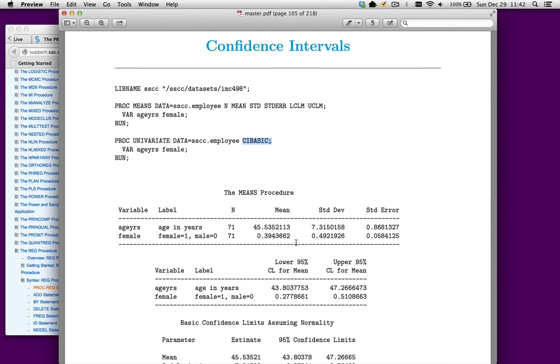You can also do confidence intervals with proc means. The way you get those with proc means is with the LCLM and the UCLM options. That stands for lower confidence limit for the mean, upper confidence limit for the mean. I've also asked for the standard error as well as the standard deviation.